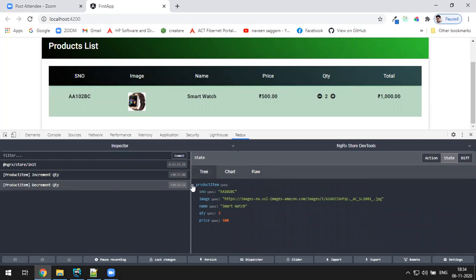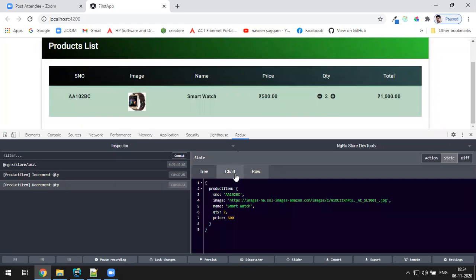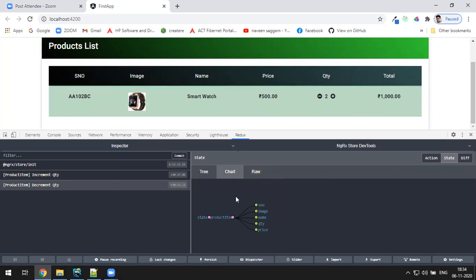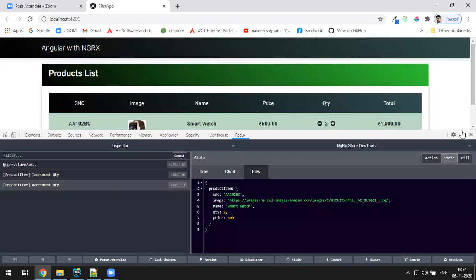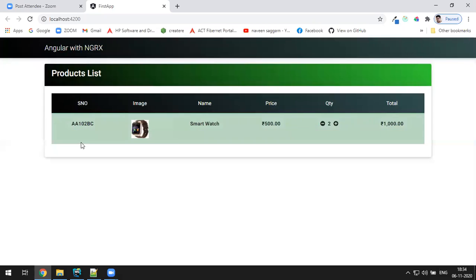In the tree you can see, one by one you expand, and in the chart you just hover, you get its value, or click on the raw button, you can see that, or else you can see the difference. It shows what exactly got changed, only quantity got changed. That way you can debug the application. Okay, fine. So this is an example of automated reducers and all.